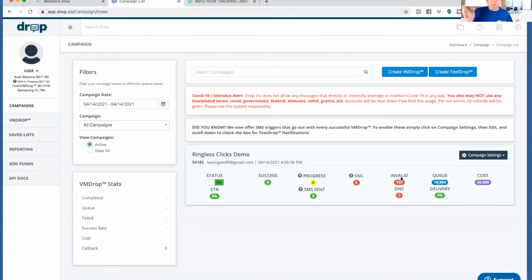There's always, depending on the carriers, AT&T is always a pain in the butt. So sometimes they'll block some of these messages, but you will not get charged any drops at all unless it's a successfully delivered text message or a successfully delivered Ringless voicemail. So anything that says invalid, you do not get charged a drop at all.